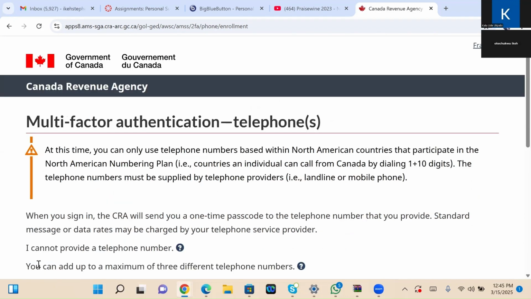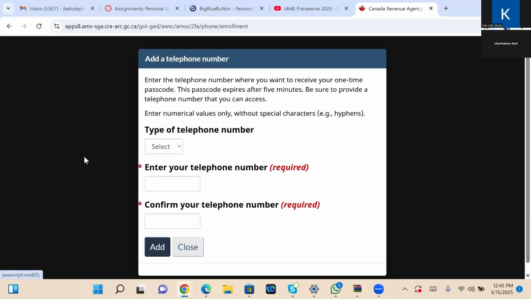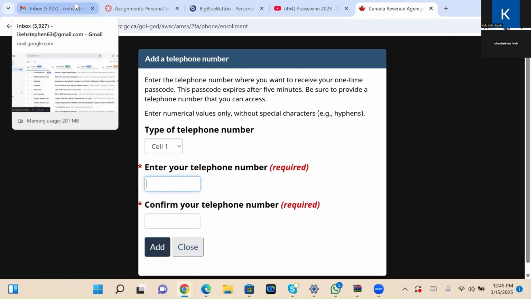I'm just choosing the most straightforward options. Then at the telephone, you choose that you speak English. If you speak French, you choose that. Then click here to add your phone number. Select what type of telephone number it is. You click to add your phone number. Your phone number you add here. You also confirm it here after adding it.